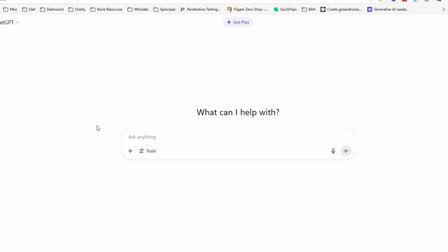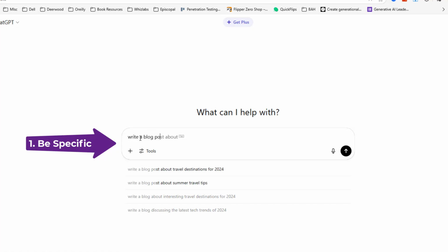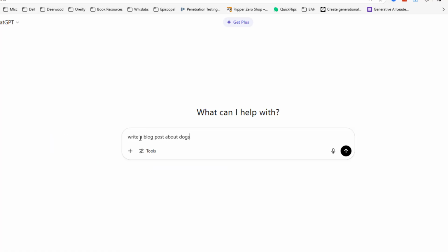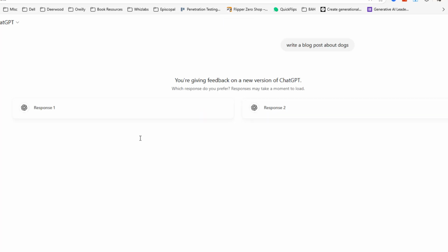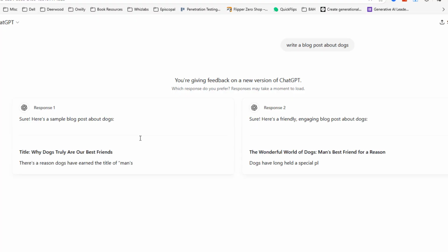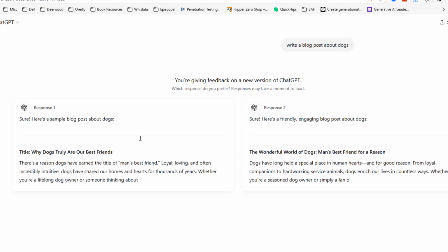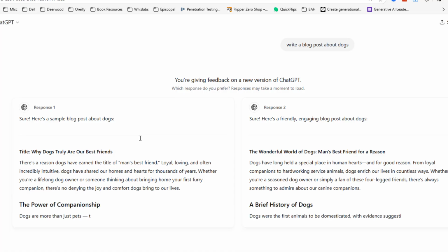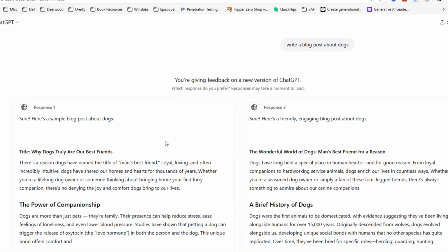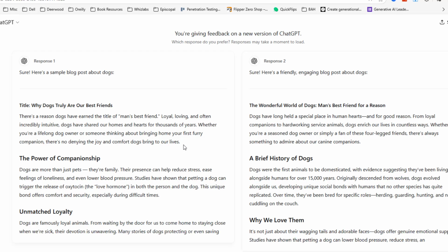The more specific we are, the better the results. Now, if I go here and I say, write a blog post about dogs, well, it's not very specific, is it? So if I hit enter, it'll go ahead and do a really good job writing a blog post about dogs. It's even going to provide us a couple of different responses that we could use as a baseline to get started.